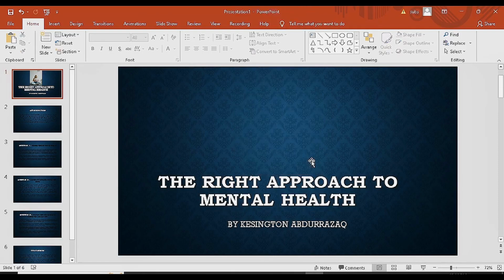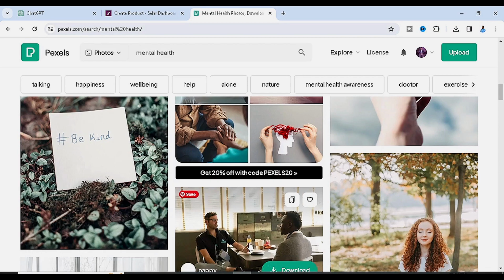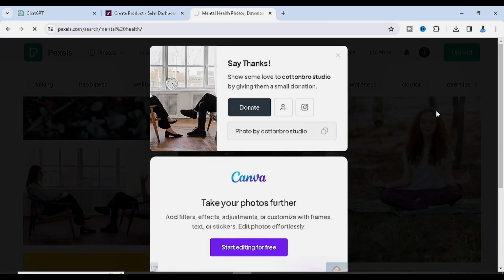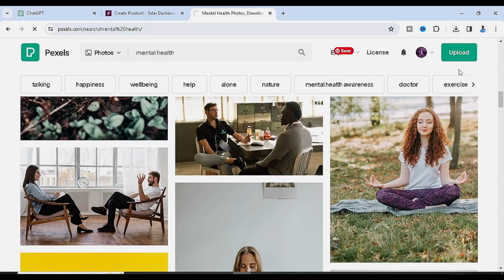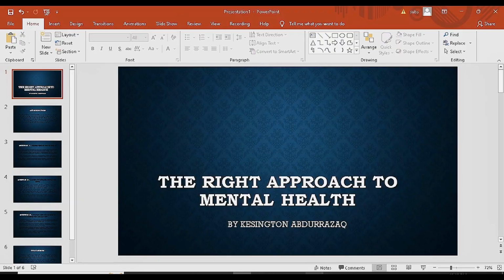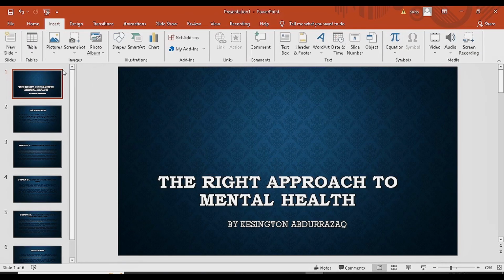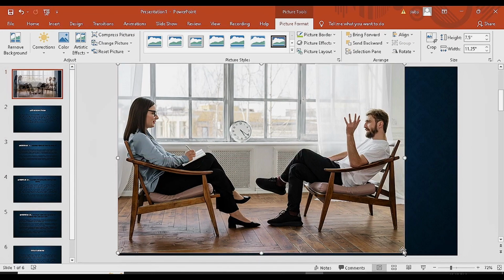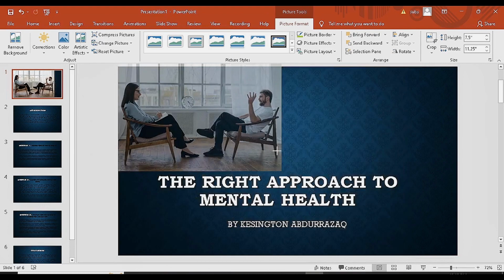Okay, so just to show you guys real quick. So let's say I want to go for this one. Just want to download it, the same thing. Once you click on the download, just wait for some time, and then it's going to download. Then you simply want to come here again and click on insert pictures, and then select the image. Okay, so as you guys can see, this is more like what you require.